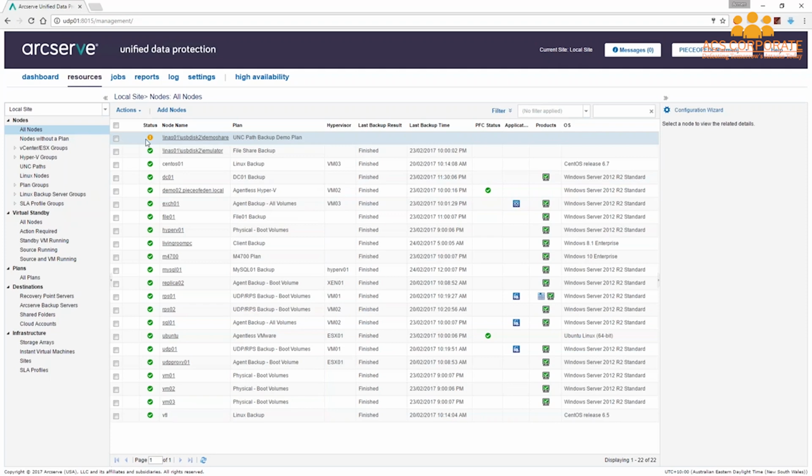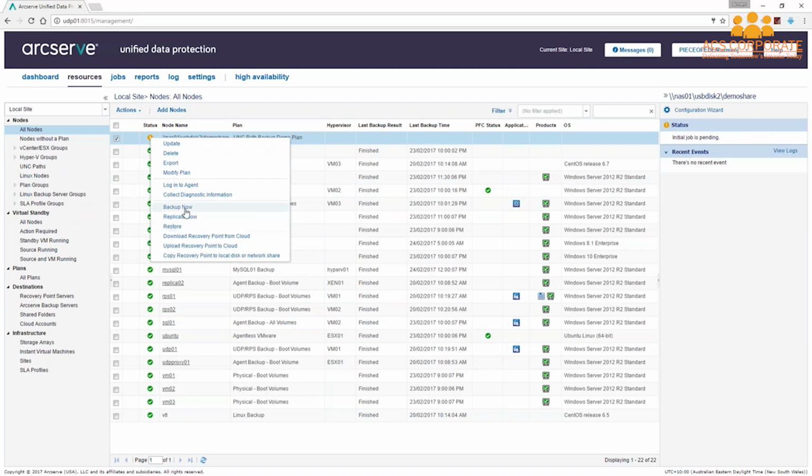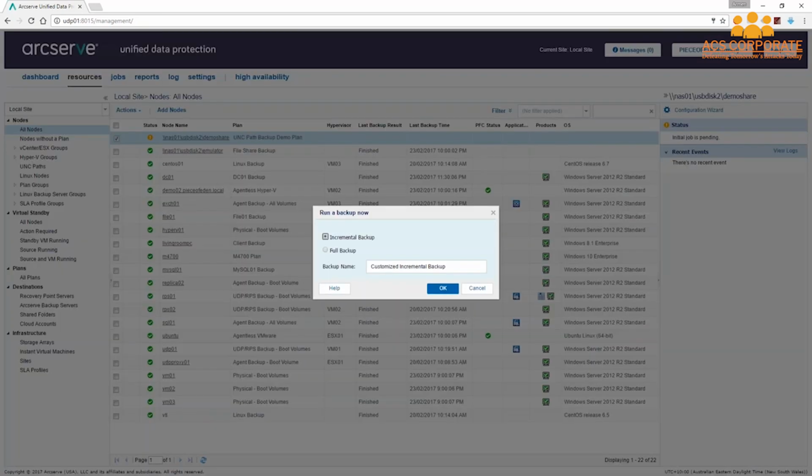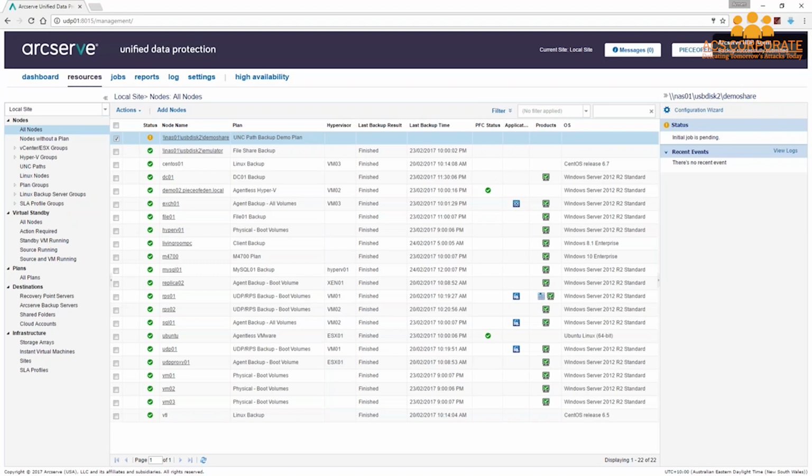This is a new source. It has an exclamation mark because the first backup hasn't run yet. So I can right click on that, and I can choose to say backup now if I want. And I'll kick that off. And in a moment, that will see a spinning wheel next to this job to indicate that the backup is running.